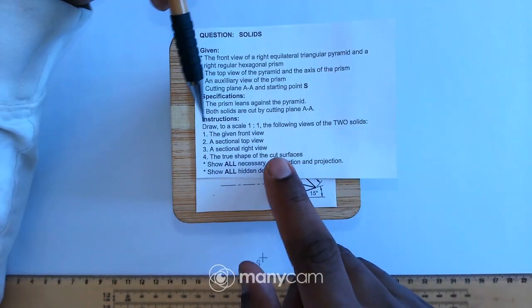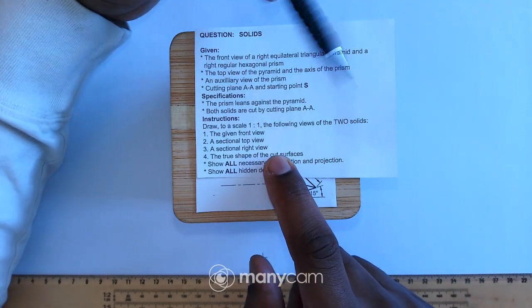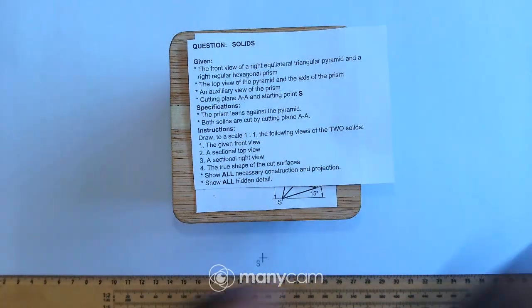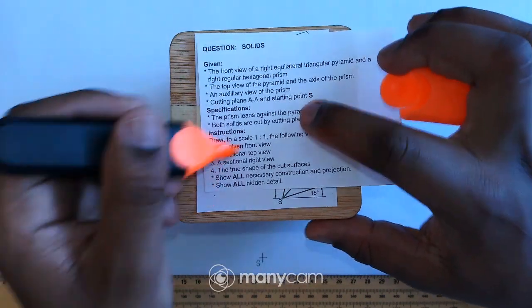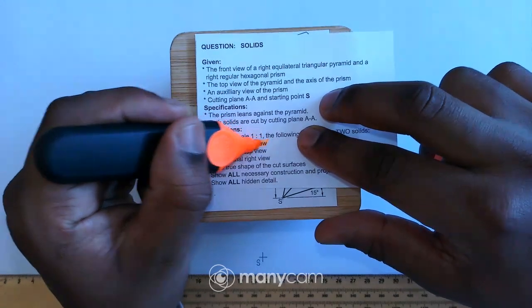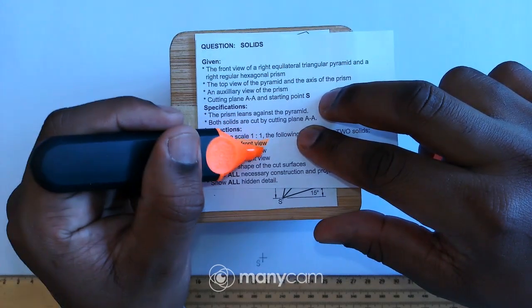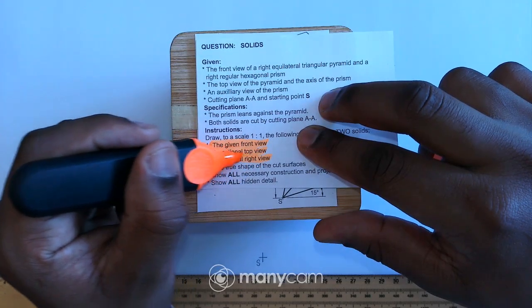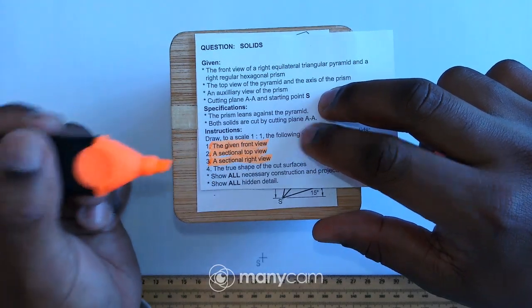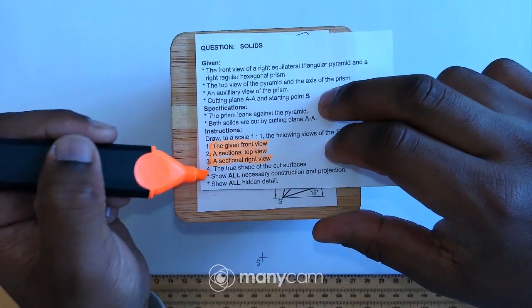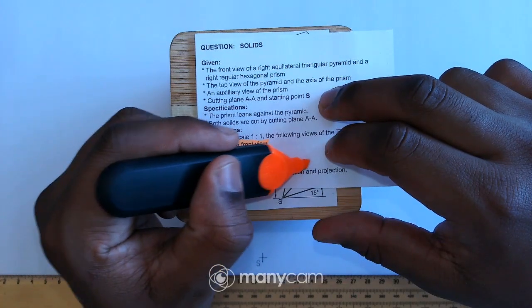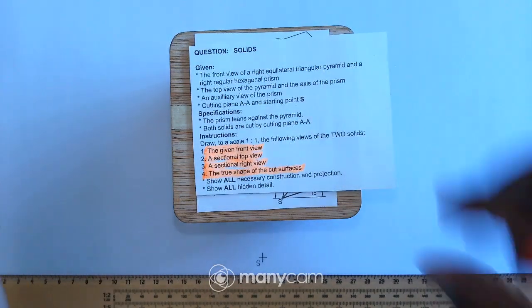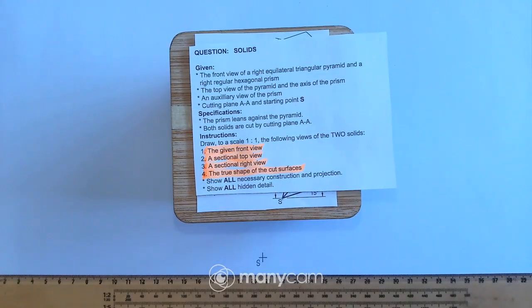Okay, instructions: draw to a scale 1:1 the following views of the two solids. We have to draw the given front view, right? So we have to draw the given front view. We have to draw the sectional top view. We have to draw the sectional right view. We have to draw the true shape of the cut surfaces. So I'll have to draw these four views.